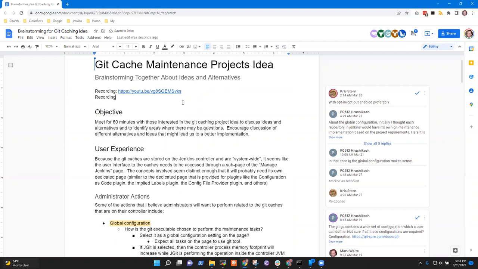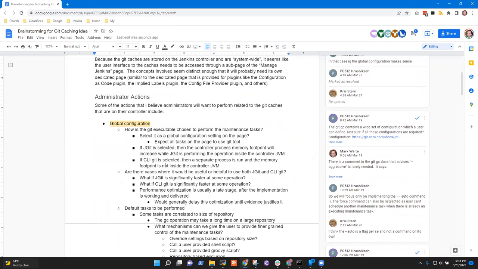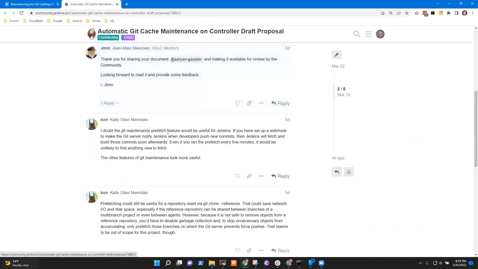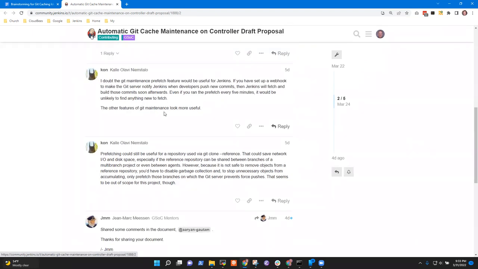Go ahead. Yeah. So basically, on my proposal, there was a comment by Kalle, and I might be saying his name wrong, but I just wanted to link it. I'll link it in the chat here. He was talking about the Git prefetch feature we discussed in the previous session, and he also had some insight on how we could use it, in which cases it would be useful, and where it might not be suitable. So I just wanted to put this out there, that he had given me these suggestions.